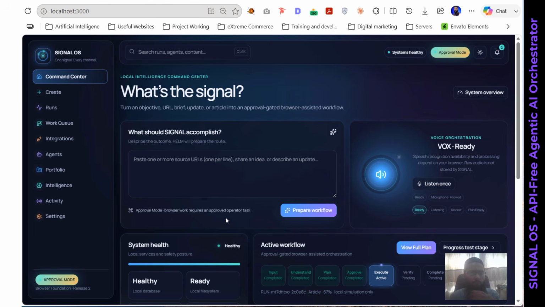So let's walk through each menu swiftly. This is the command center, the main entry point. I give Signal an objective. It may be a URL, a brief, or even a voice instruction, which is known as Walks, and it helps determine how the work should be routed. This is basically Walks voice orchestration. Walks gives the same orchestration layer a voice interface, so an instruction can begin as naturally as speaking to the system.